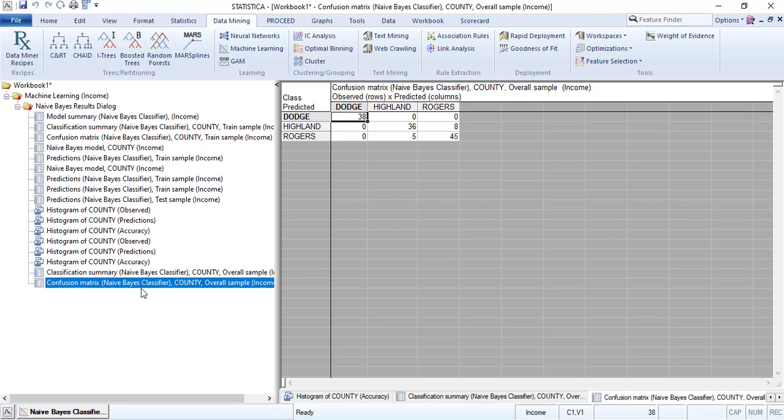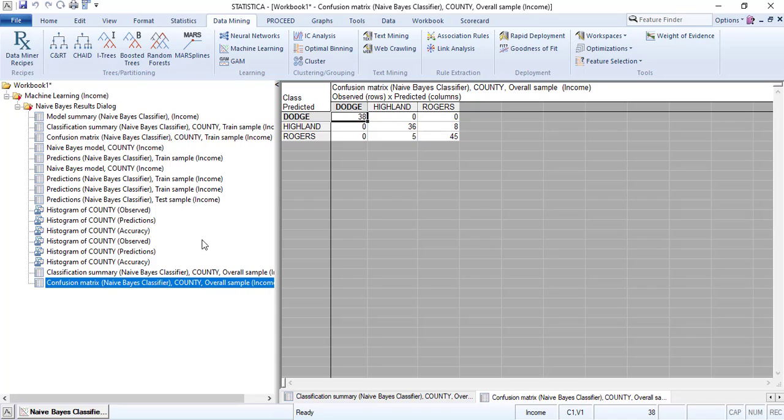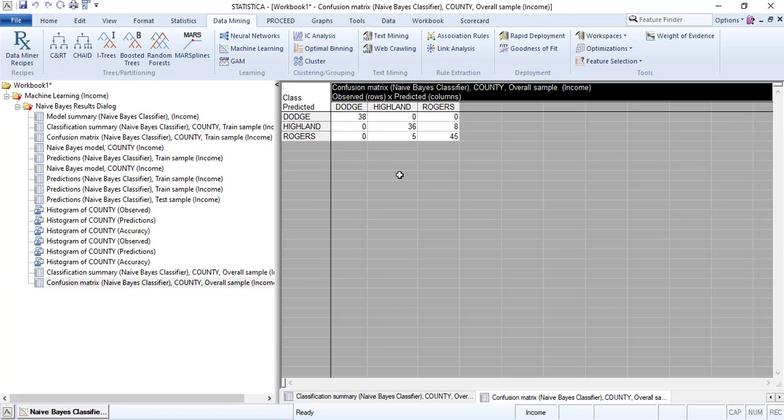The confusion matrix gives you a better sense of your sample and which group or which class, because we are classifying, so we are dividing by class, and where your errors happen, okay? Now, we can see that Rogers and Highlands were the ones that were having most of the incorrect classification. Yes. Okay?